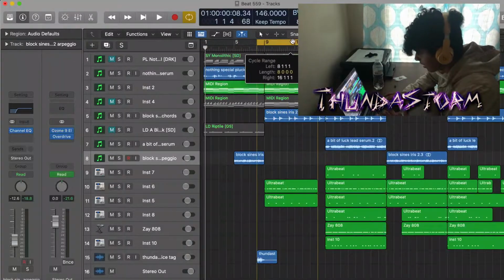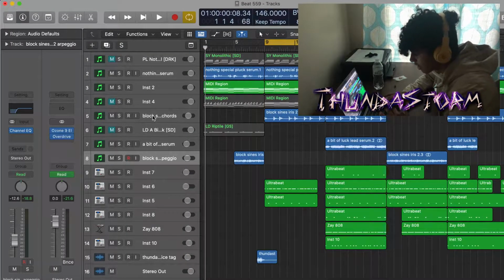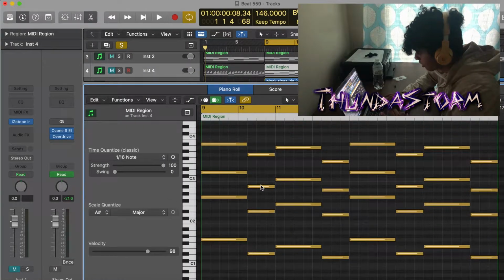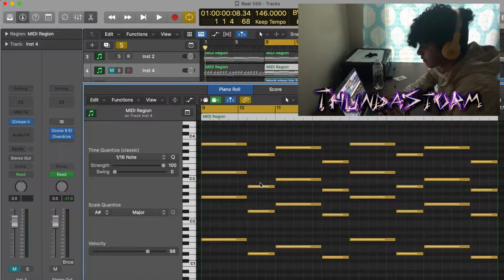After that arpeggiated pattern, I took that exact same sound and then I just bounced it into chords, and it's got the same effects, which is just an EQ, and it's just the chords from the pad, and this is what it sounds like.